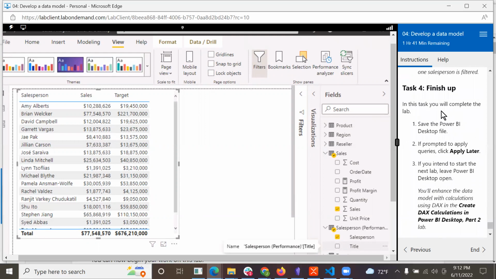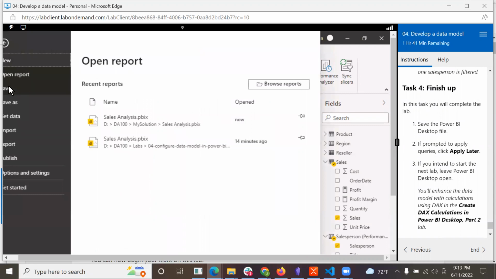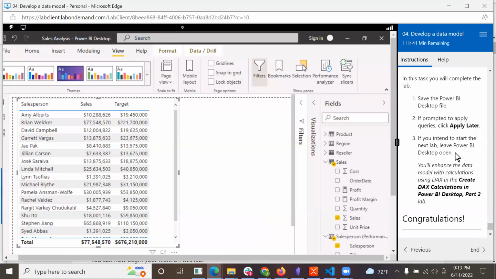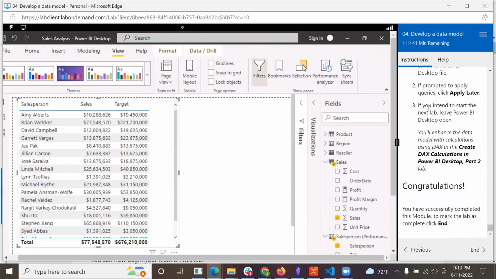Finish up. In this task, you will complete the lab. Save the Power BI Desktop file. Click on save, or you can also click file and then save. If prompted to apply queries, click apply later. I've already clicked apply, so I don't know if that was a good choice or not. But if you intend to start the next lab, leave Power BI Desktop open. You'll enhance the data model with calculations using DAX in the Create DAX Calculations in Power BI Desktop Part 2 lab.